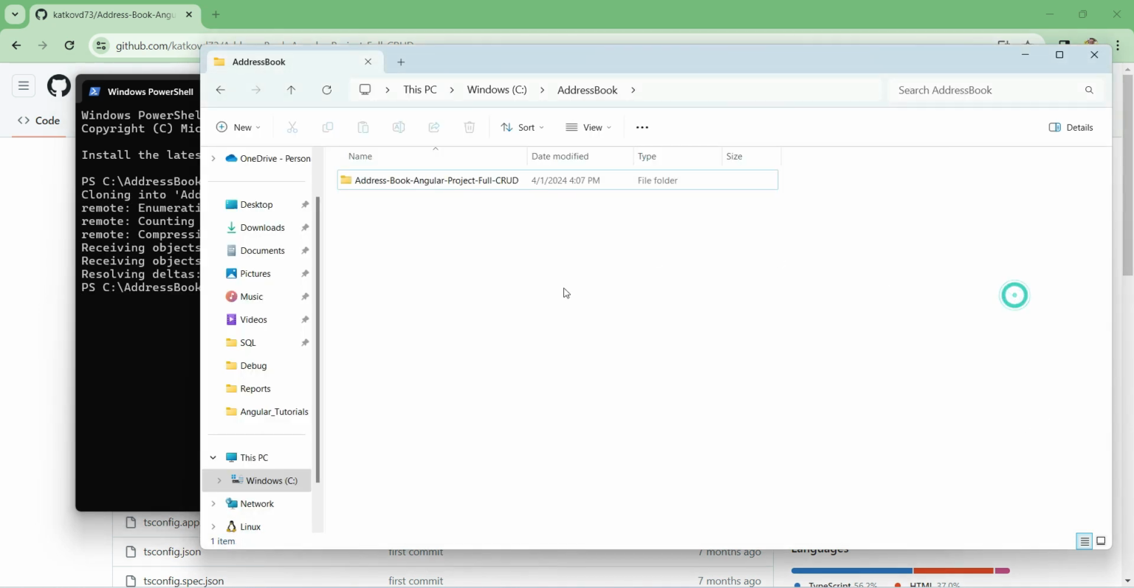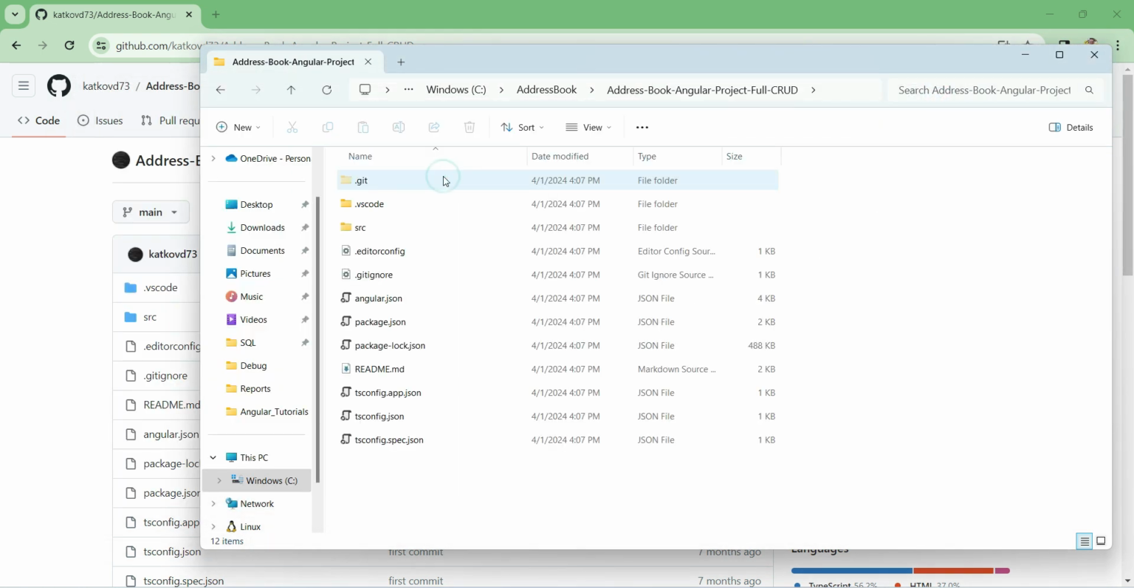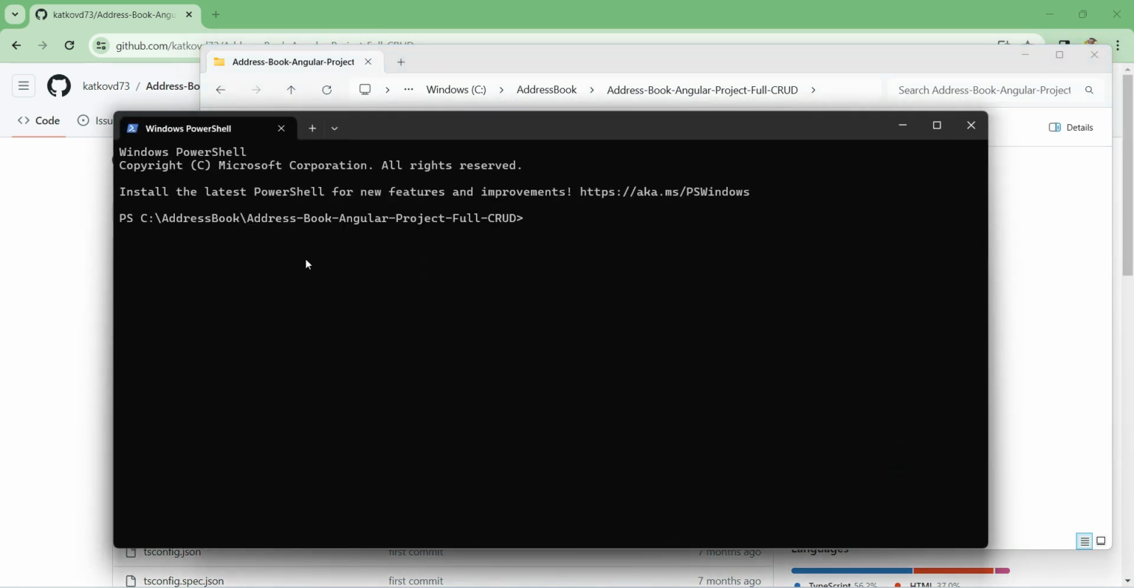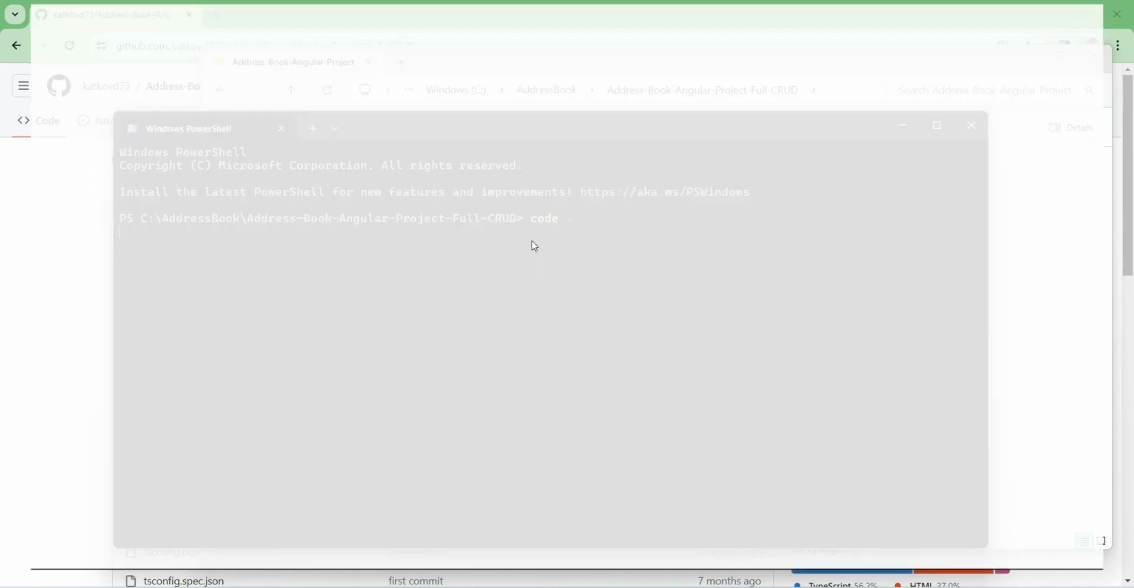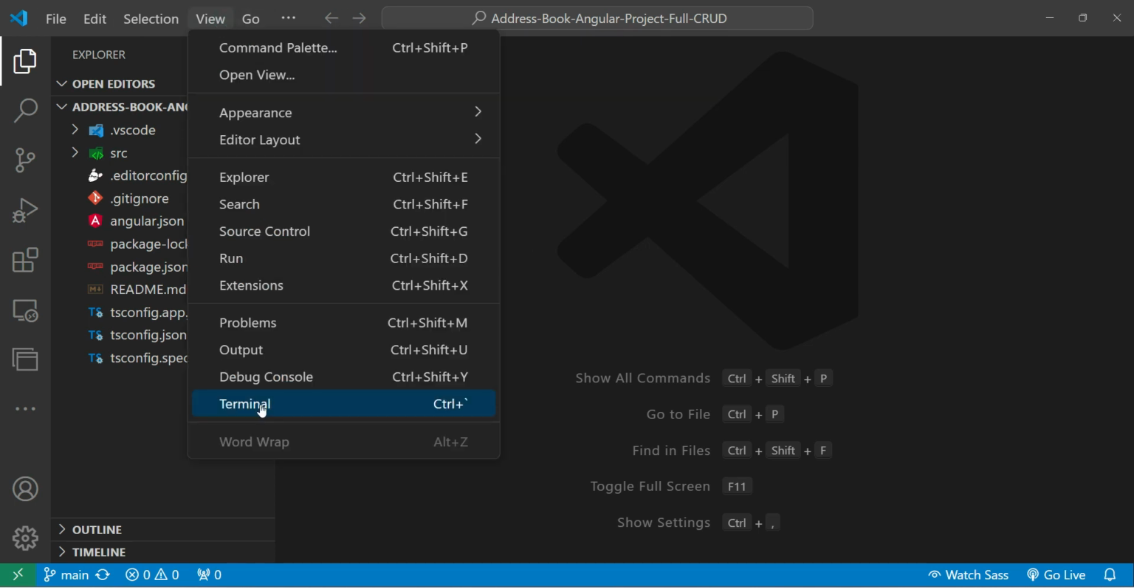Now let's look in the folder. So as you can see, I have this project. Let me close it, and I'm gonna go inside this folder and I'm gonna do the same thing, open in terminal. And I'm doing it because I'm too lazy to type all this. I just want to be inside this folder before I open it in VS Code. So here I'm gonna type code space dot, press enter. And my project is now open in VS Code. I'm gonna click on view and open the terminal.